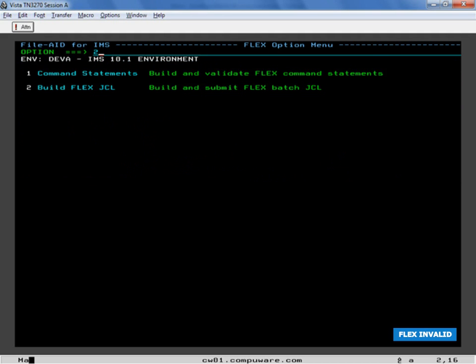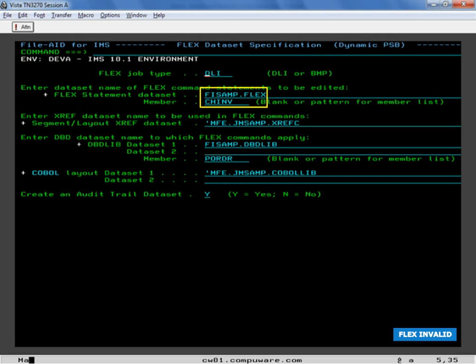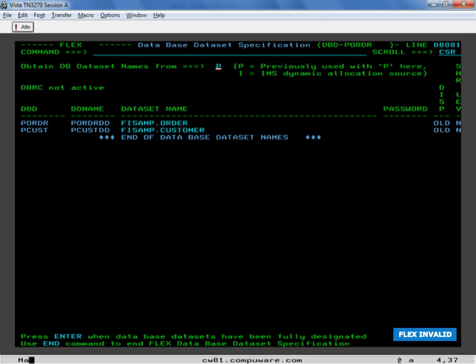The next part is to build the JCL. I point to the control cards that I've created, identify the datasets that are for the database I want to process, and I submit my job.